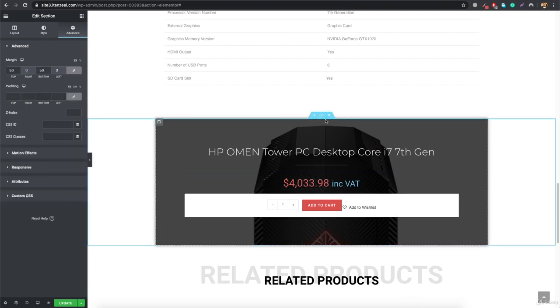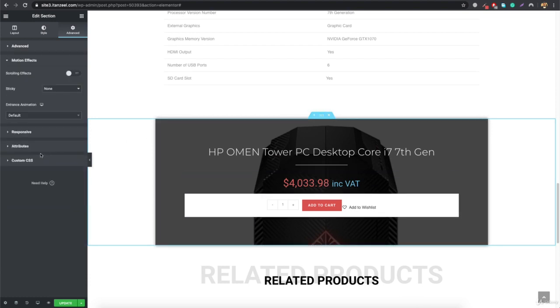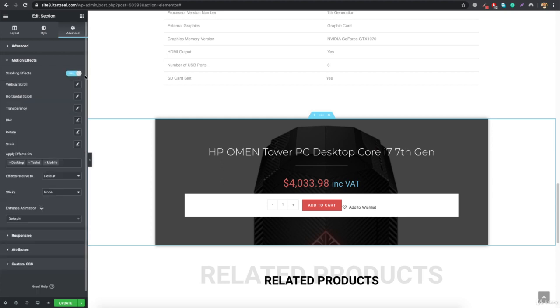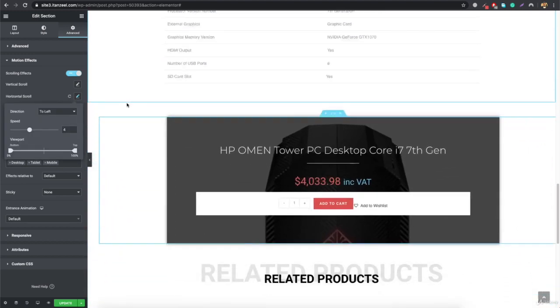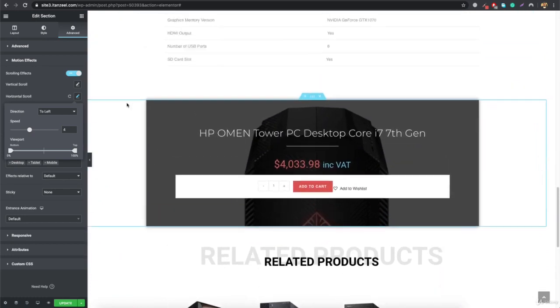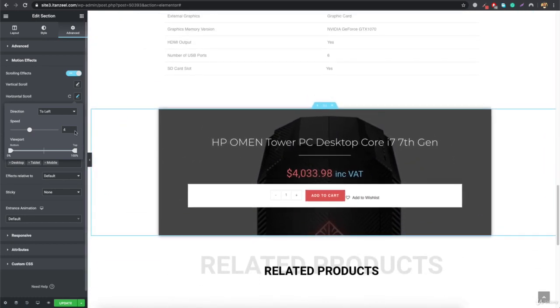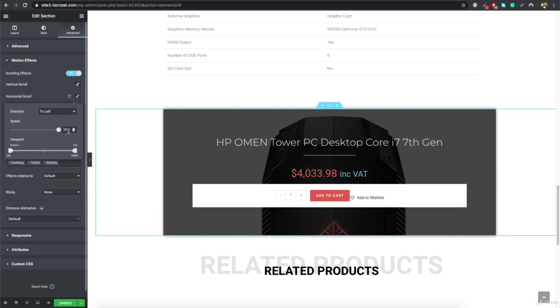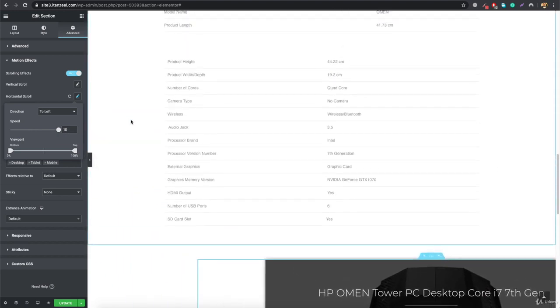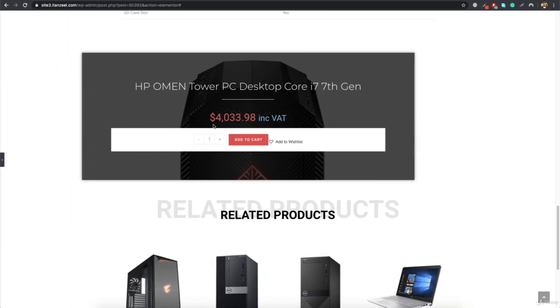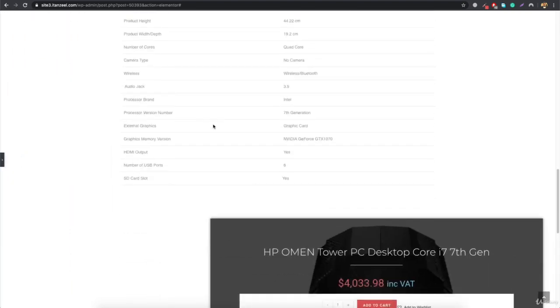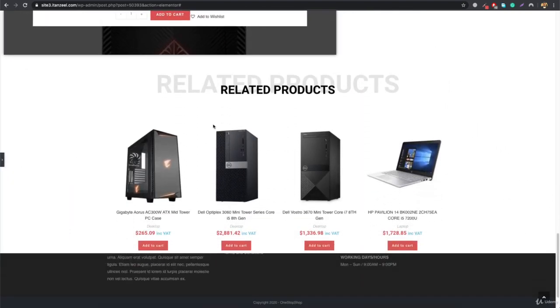So you can go up for this particular section, go to the motion effects, and here you can add the scrolling effects. Here you can add this horizontal scroll, and you can see how it is going to look. When you do it, this is going to be moving like here. Same like this, you can set the speed to 10. When you go down, it will move at a much higher speed. So let's do it that way. Let's go down, and you can see how cool it is working.